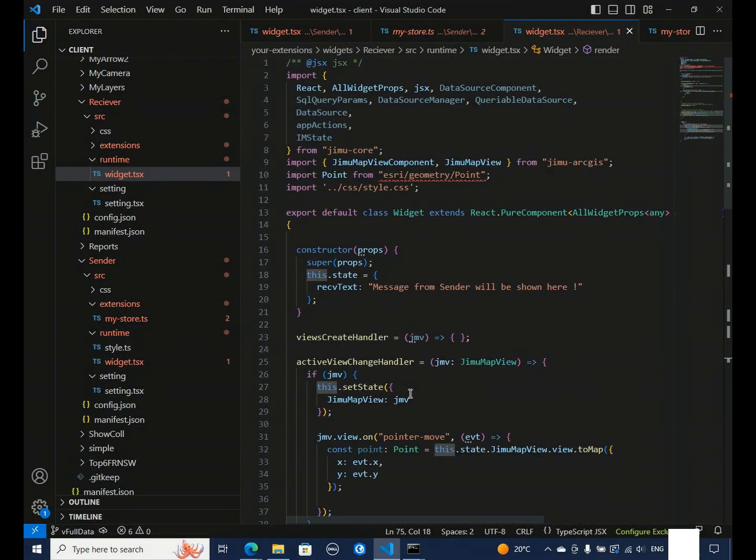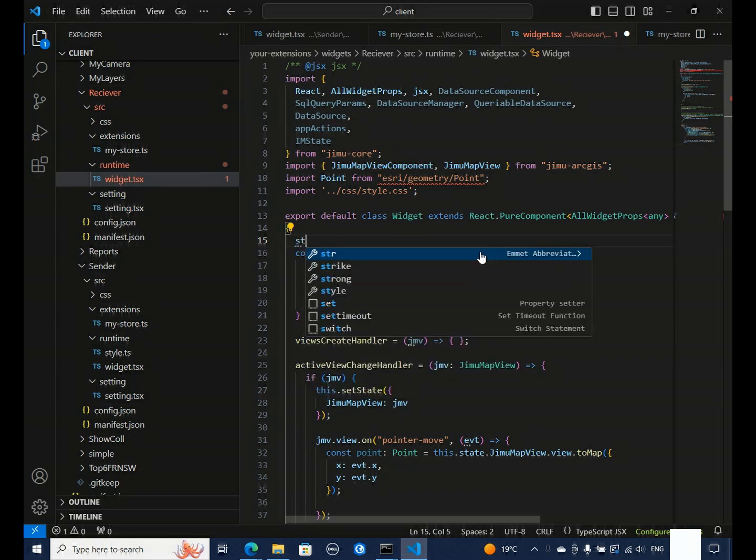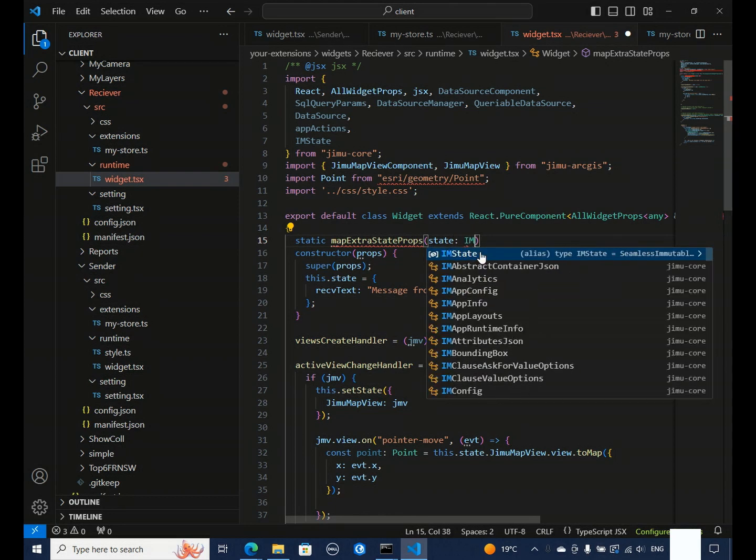In the receiver, the first thing we need to do is map the global state into the widget. This could be done by declaring the static mapExtraStateProps function. This mapExtraStateProps function is used to map the global Redux state into our current widget. So let's do that. Right here, we use the keyword static, and then the function is mapExtraStateProps, and it has a variable state, and the type is IMState.